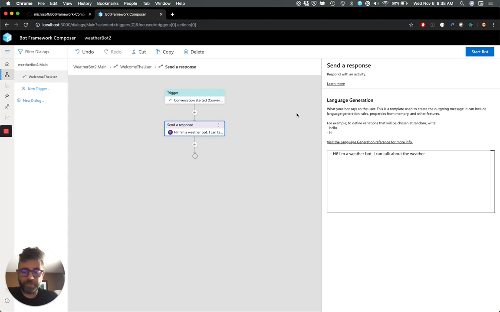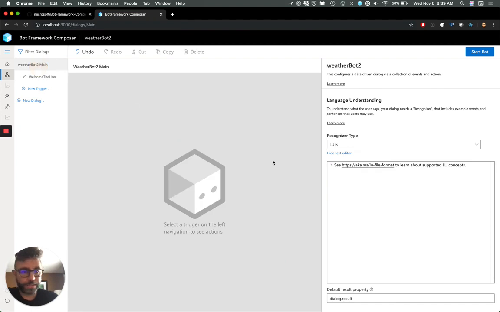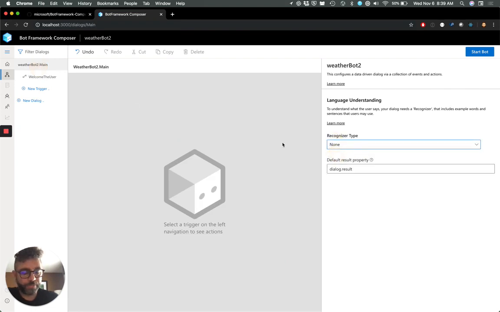So now, before we do anything else, let's start the bot and see if that worked. I'm going to click this button up here in the right-hand corner, Start Bot. Oops, I forgot this. One second. Got to turn off our recognizer for now. We have a concept called recognizers, which is how the natural language understanding is used. We don't need that just yet, so I'm going to disable it.